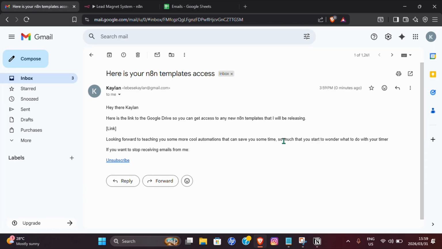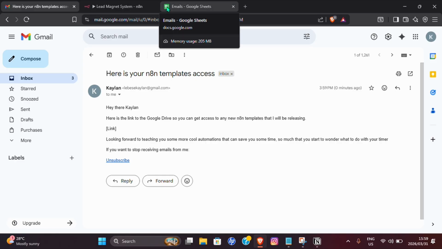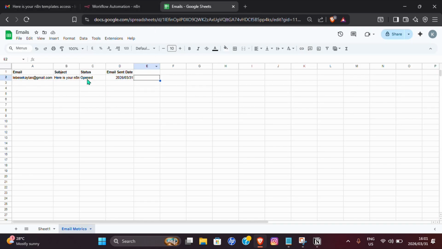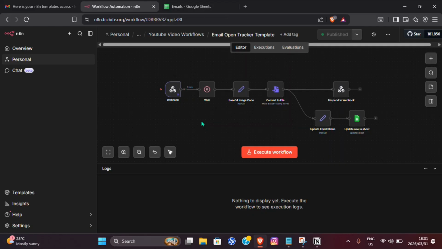Then I just opened the email that it just sent me, and then it should have quickly updated the information inside of the Google Sheet. It should say that your email has been opened because it updated the information now. So that's basically how you make sure that you're able to track the people that actually open your emails, so that you only keep them on if they are still opening your emails. And if they haven't opened it in about 7 days, you can go ahead and remove them.